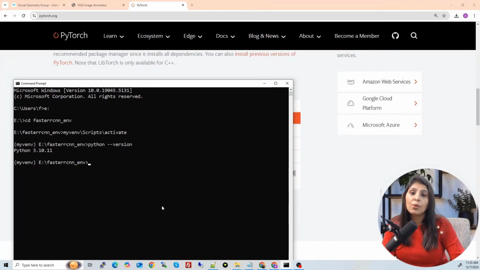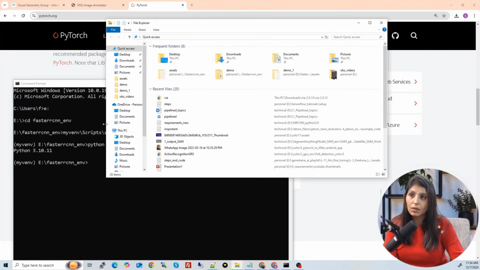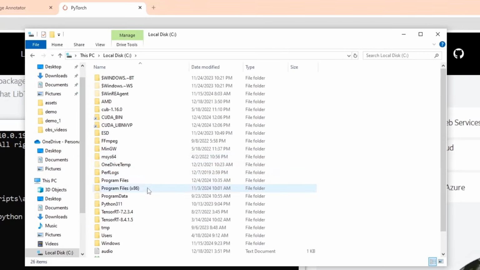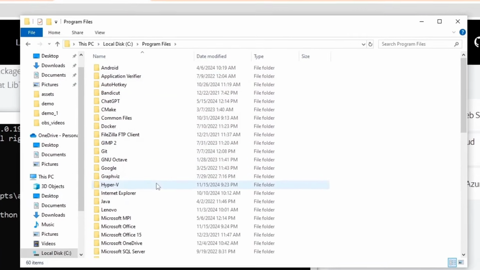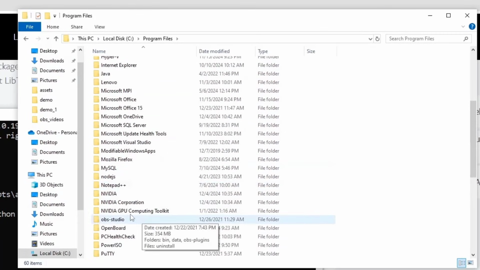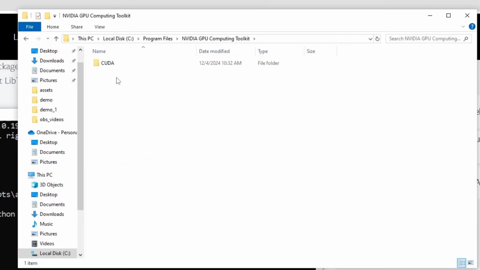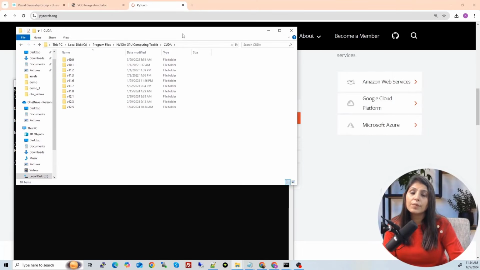And if you don't know which CUDA version you have, how can you check that? Just open your C drive, and in your C drive go to Program Files, and in Program Files scroll down under this section, NVIDIA GPU Computing Toolkit. Click on this, you'll see the CUDA folder, and here you will see the CUDA version.